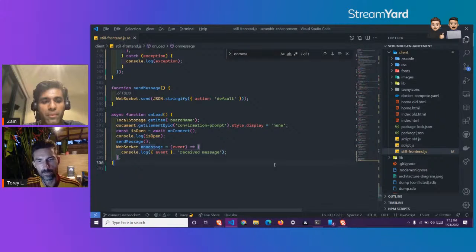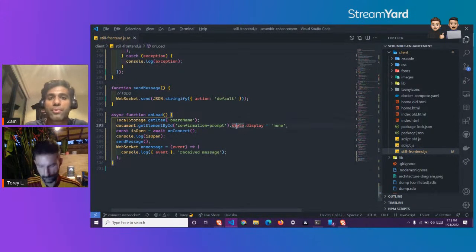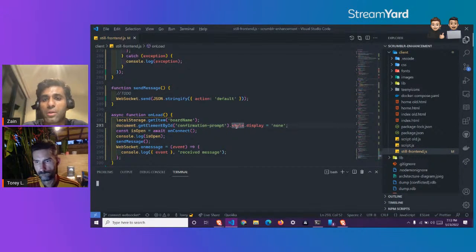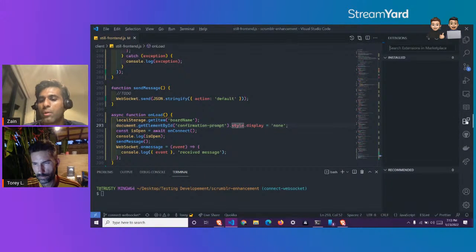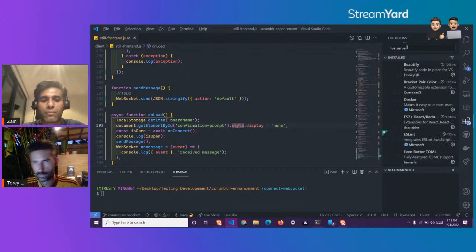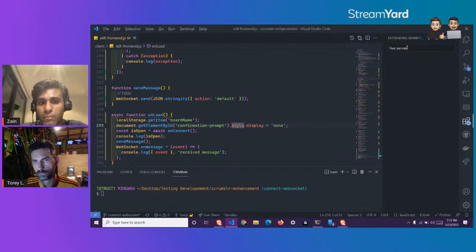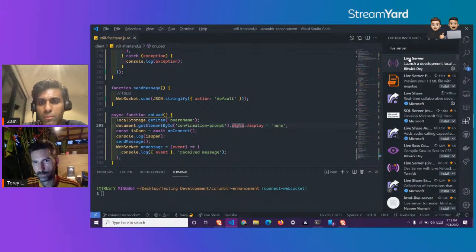Cool. You wanna have a try? You probably have to change the WebSocket URL, so I'll give it to you. Oh, okay. And how do I start up the, have you got live server? Uh, maybe disabled. Of course, it's disabled.